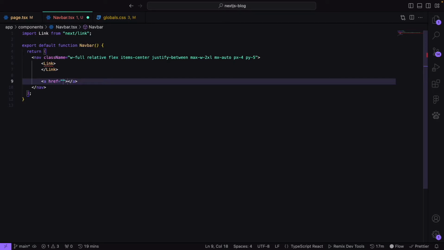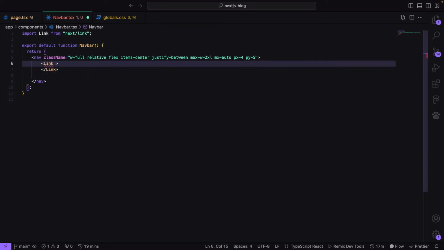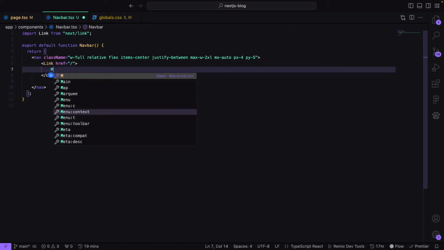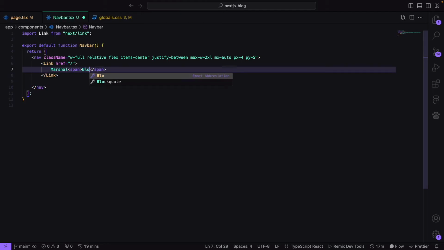The TLDR of that is we use the link component because we don't want to refresh our page and we want to have the bonus of prefetching. With the A tag, what we'll get is that we'll have a full page refresh, and I see that as not a good UX practice, and I actually like client-side navigation, and that's why we'll use the link component. So let's give it an href, and this will just be the normal slash, and then let's name it Marshall, let's use a span, and let's say block.